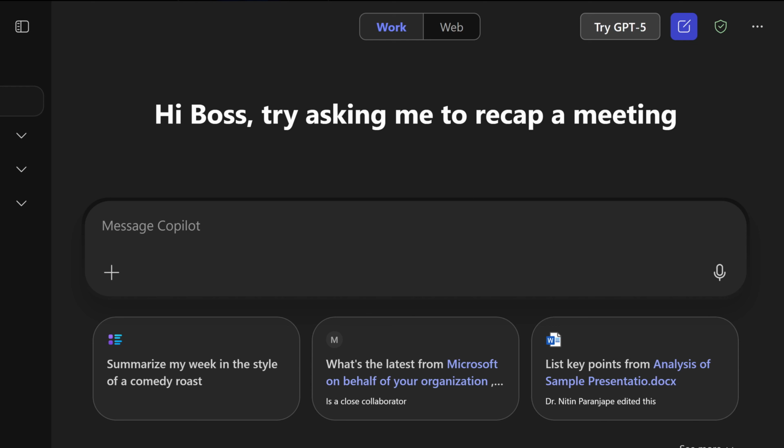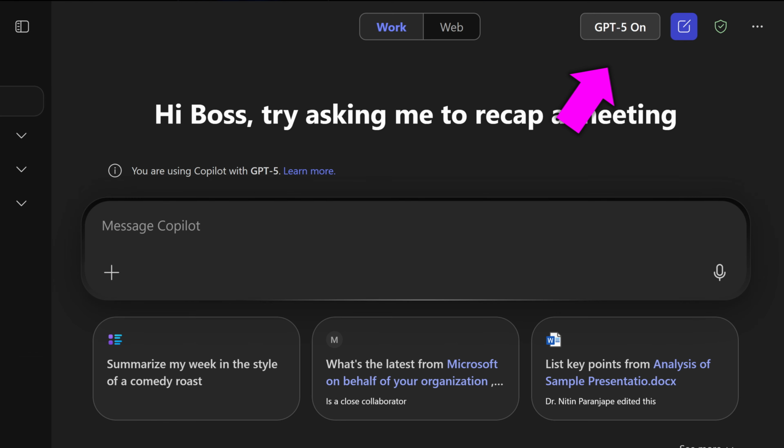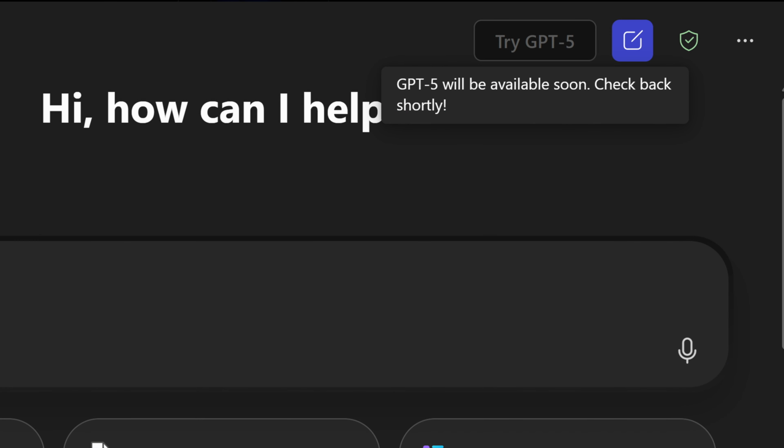You open the chat and you'll see a button called Try GPT-5. Click on the button and that's it. Remember, anytime you create a new chat, again you have to click on the Try button. In the free version, the button is available, but it's inactive. I hope it will be enabled soon.